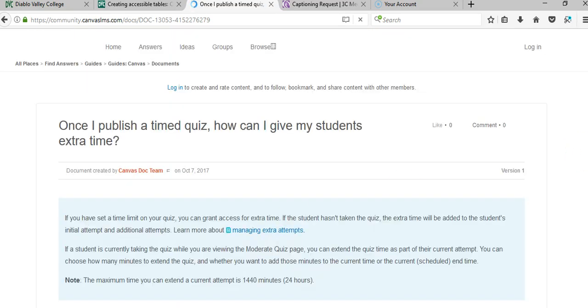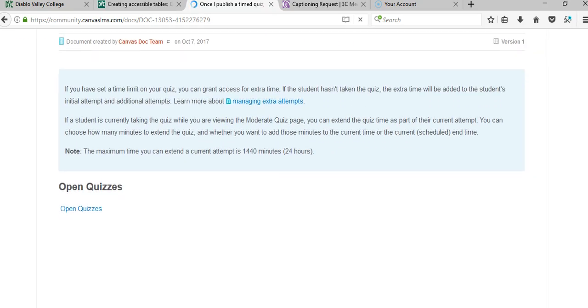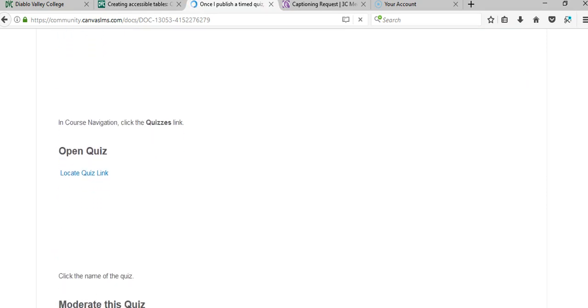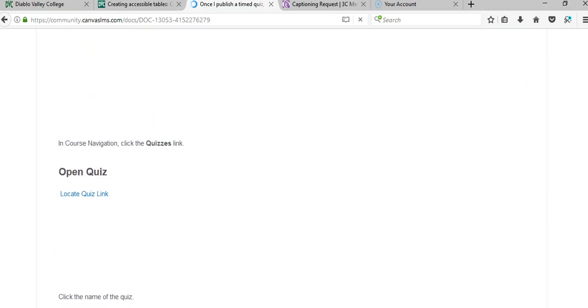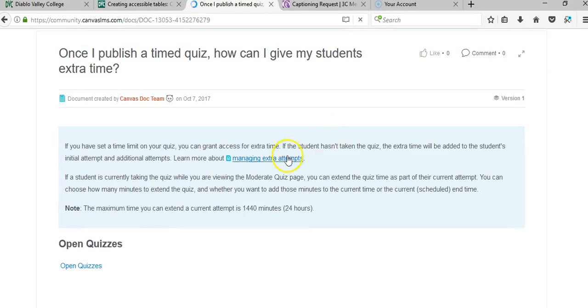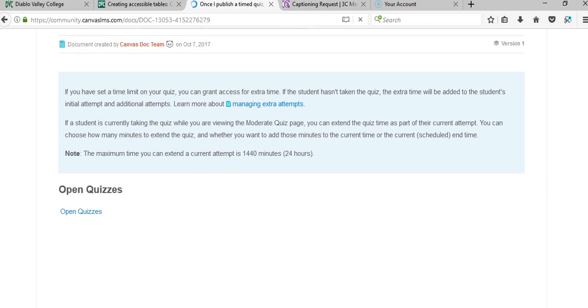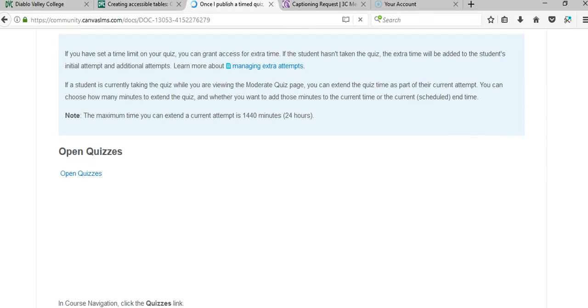Okay, here we go. So once I publish a timed quiz, how can I give my students extra time? Let's see. Oh, it's not all loading. It's still loading, so I apologize. But this will take you through the whole process for how to select a student and then go into their particular profile and grant them extra time.